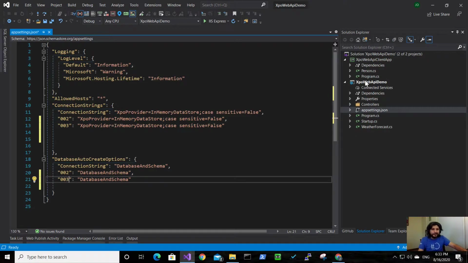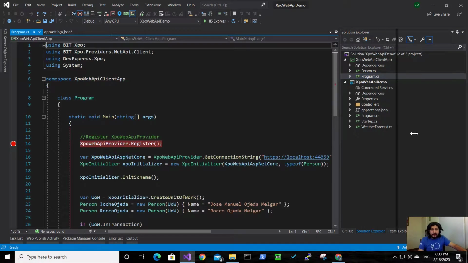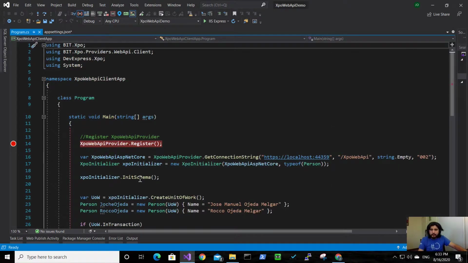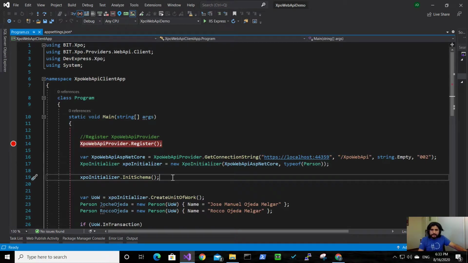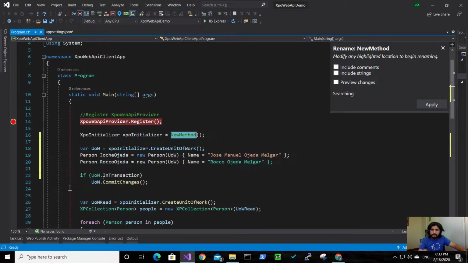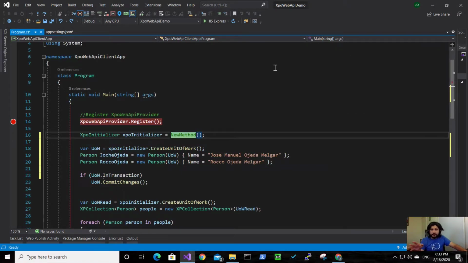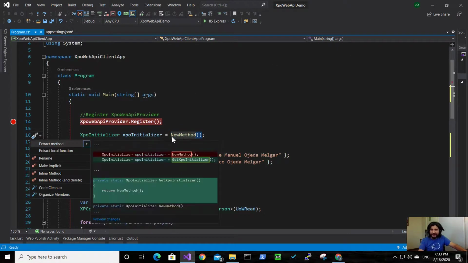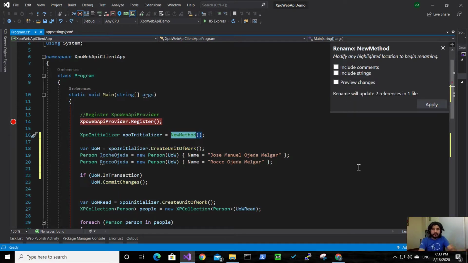So let's go to the client application. In here, I'm going to extract this. I just need actually this. I'm going to extract a method. Thanks, Mark Miller, for this and the CodeRush team. I love it. So rename this, it will be get initializer.